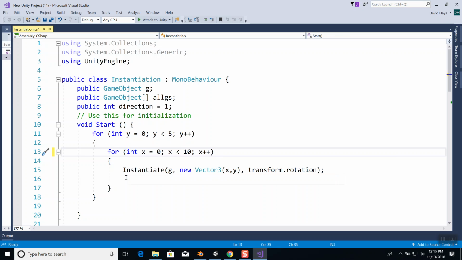And then you simply do an instantiate. And then you do G for your game object. And then new Vector3. This tells the location.